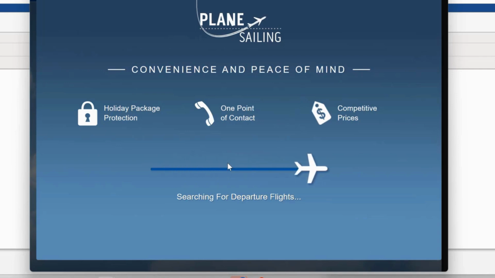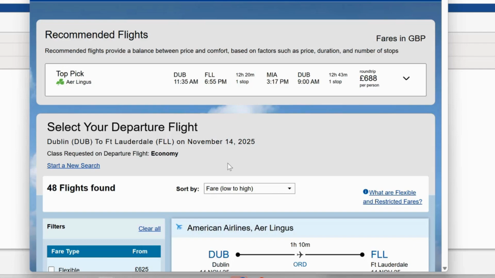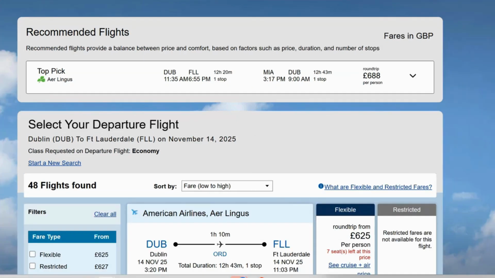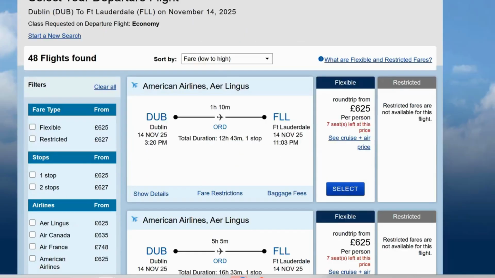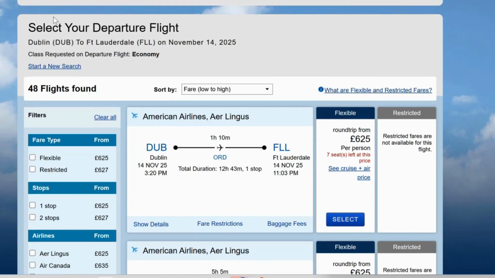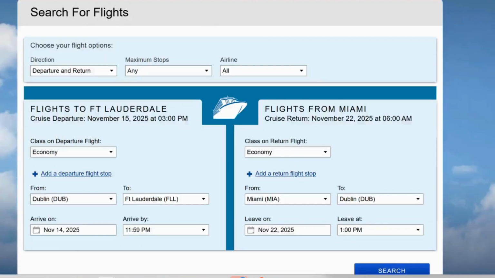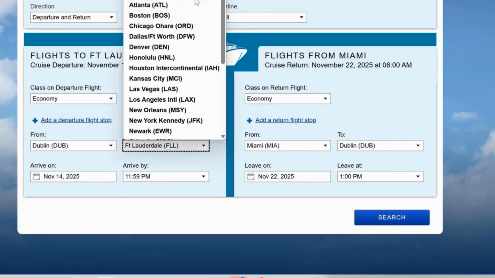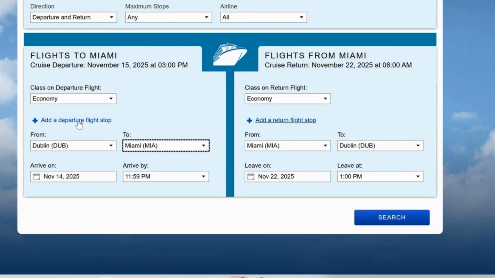So then that will give us the options. It probably will still look to try and fly me to Fort Lauderdale when I first open. So as you can see here, we've got some options with Dublin to Chicago, then through to Fort Lauderdale, which is not what we want. We want a direct flight. So what we'll do here is start a new search. And then we can simply change it to Miami. That's what we want to do.